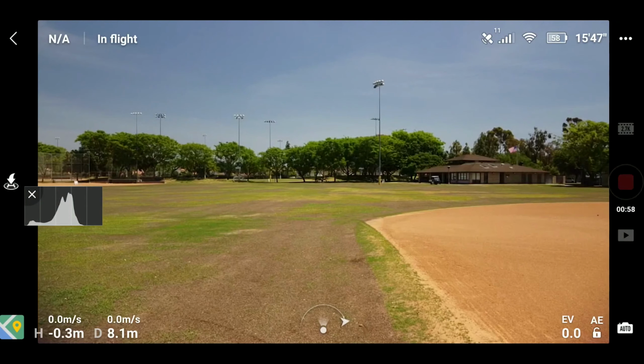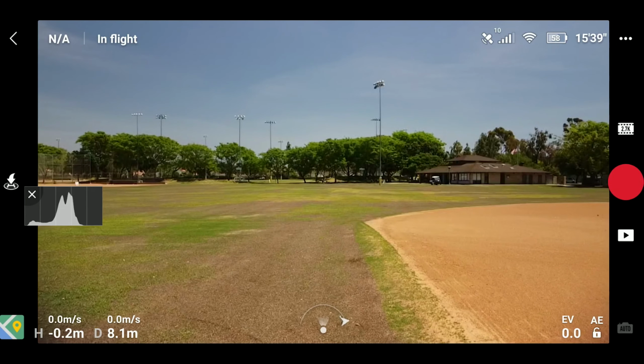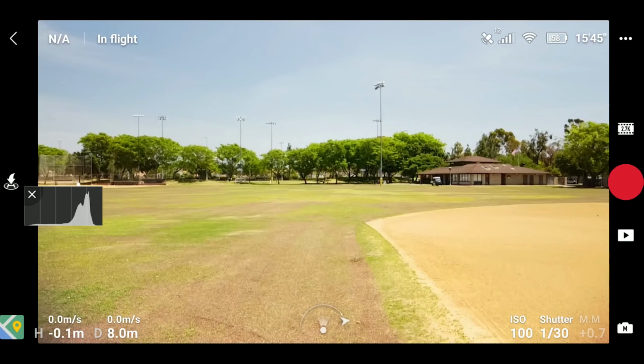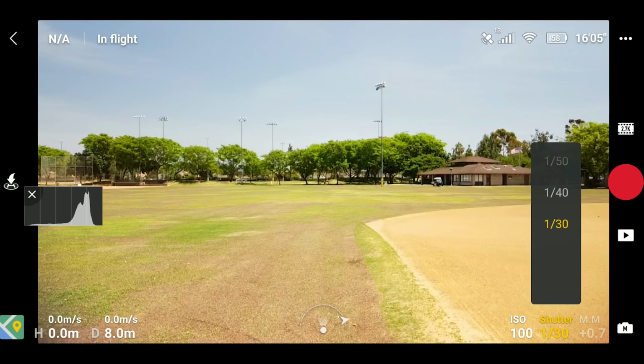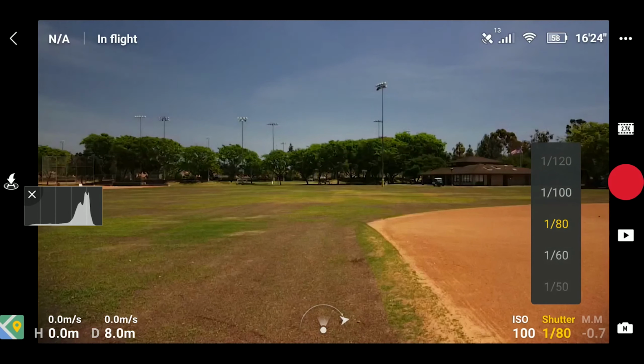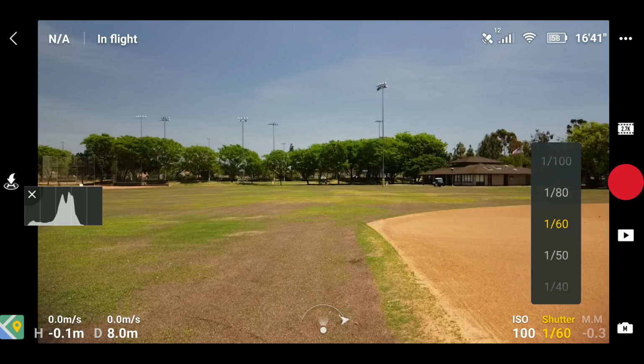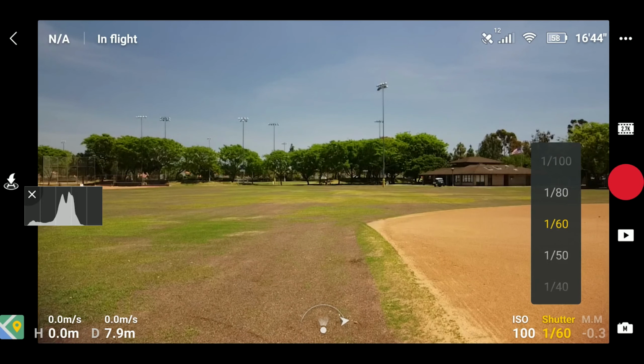Alright, stop that. I'm going to put it back on manual shutter. And now we're at 1/30, we're overexposed by 0.7. Let's go to 1/60 shutter. So now we're slightly underexposed. This is actually pretty good.